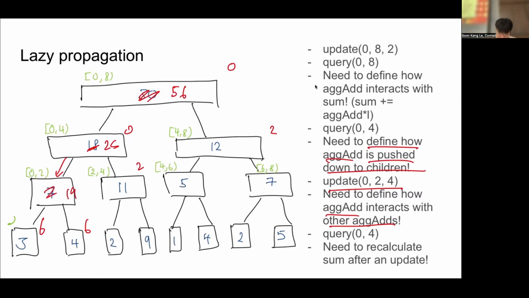Then similarly for here, we apply 2 into this, so this will be plus 4 to this. This will become 15. Then the 2 will get pushed down to here and here. Afterwards we return the sum, which will be 19 plus 15. This is what? 34. Yeah. Okay, so now I return 34, right?